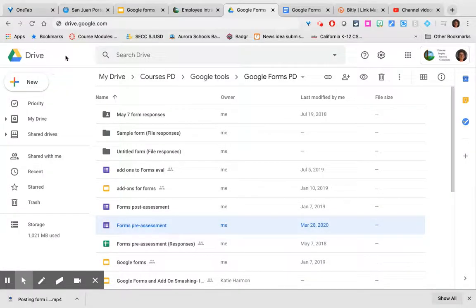Hi, in this tutorial we're going to learn how to find the responses to our Google Forms. Start at drive.google.com, and once you're signed in, go find the form that your students or others have responded to. Click to open it up.